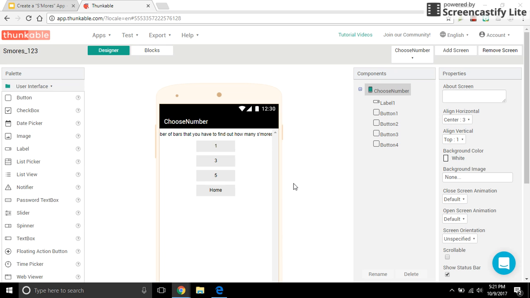All right, we are back and ready to continue coding our S'mores app. Right now you're going to be on the screen that says choose number, because we need to think about how to code these blocks. We need to code this block to go to the answer page for 1 bar. So if the user has 1 bar of chocolate, how many s'mores could they make? If the user has 3 bars of chocolate, how many s'mores could they make? And 5. And so we're going to need an answer page for all 3 of these.